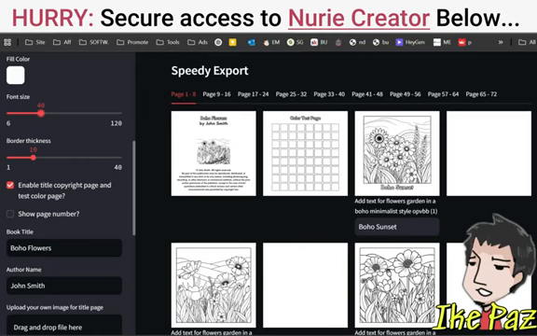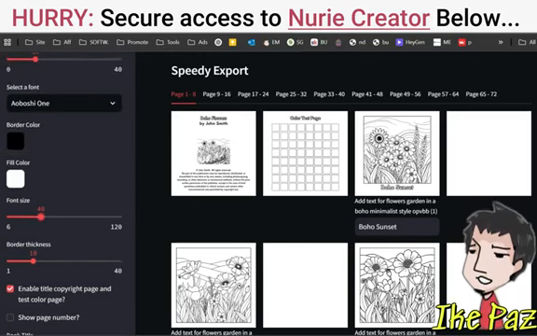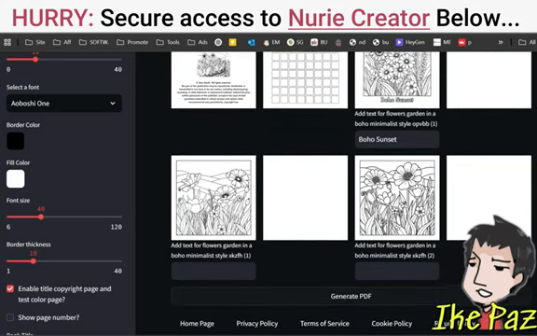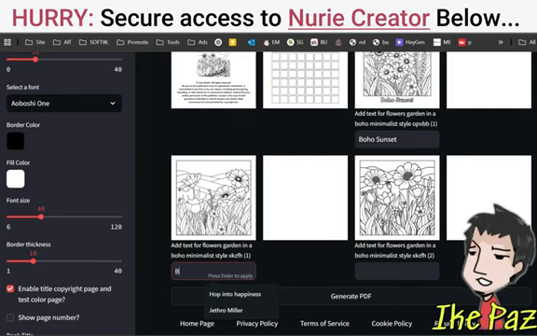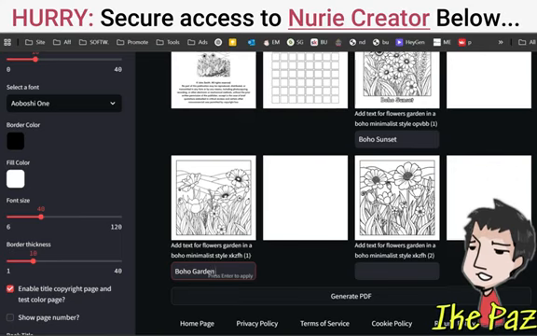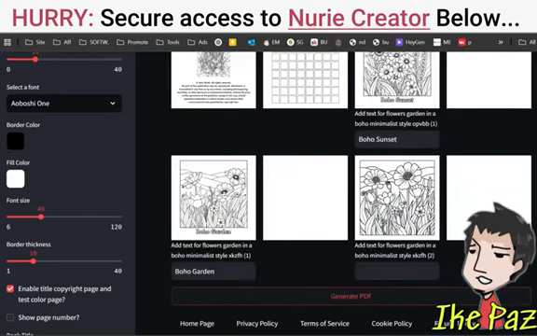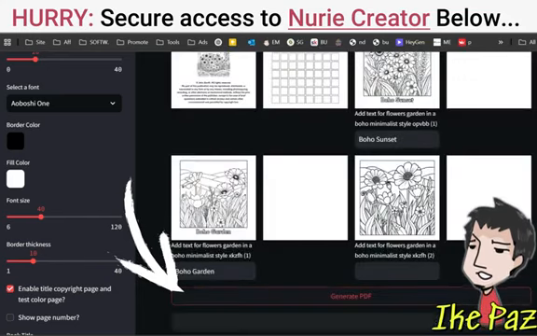Boho sunset. If you want to change the font, I'm going to keep it as is, as Aoboshi. But if you want, you can change it. We have an assortment of different coloring book fonts that you can use, all for commercial use. Let's call this one boho garden, and just come up with a bunch of names for each one. Okay. For example's sake, I'm going to leave it at that. And then once you're done, you're going to click generate PDF, just like that. And it's going to create your PDF for you.